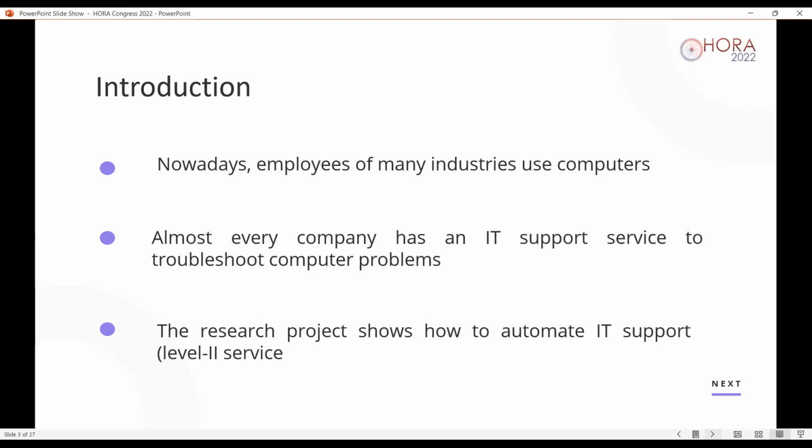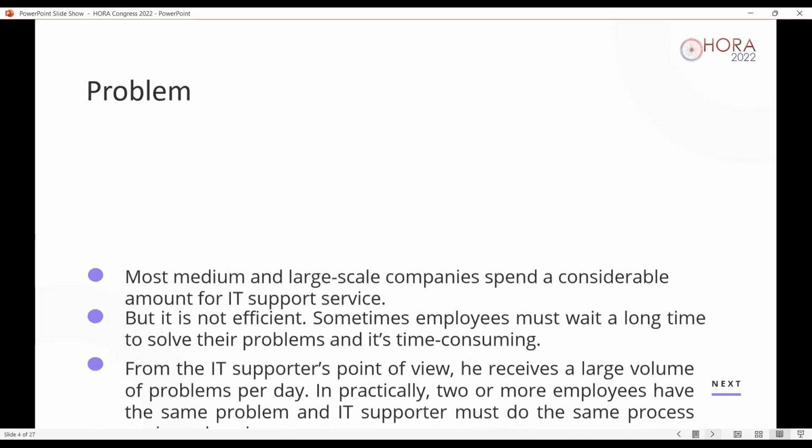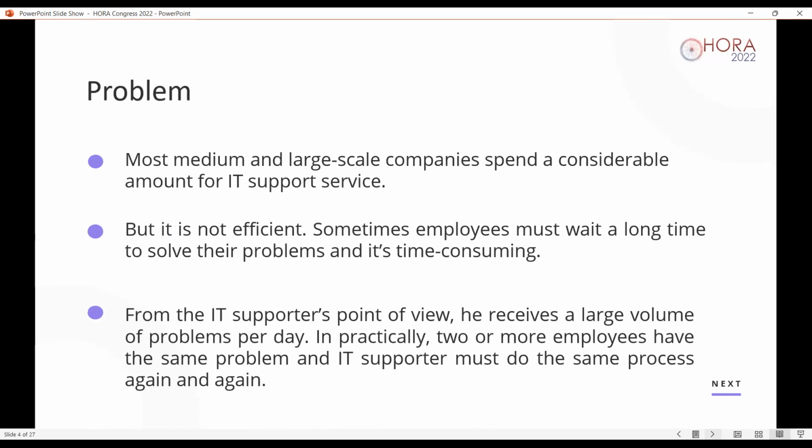The research project shows how to automate the level 2 IT support service. What is level 2 IT support service? I'll tell it later. The problem. The IT support service is a requirement for most medium and large scale companies.